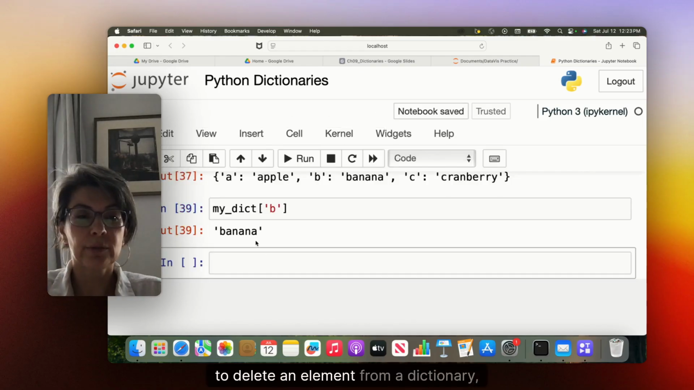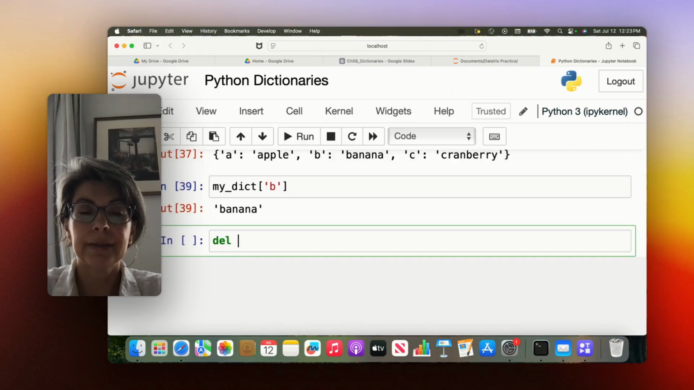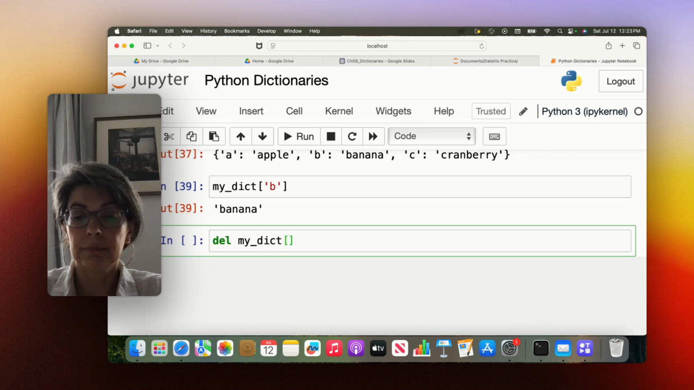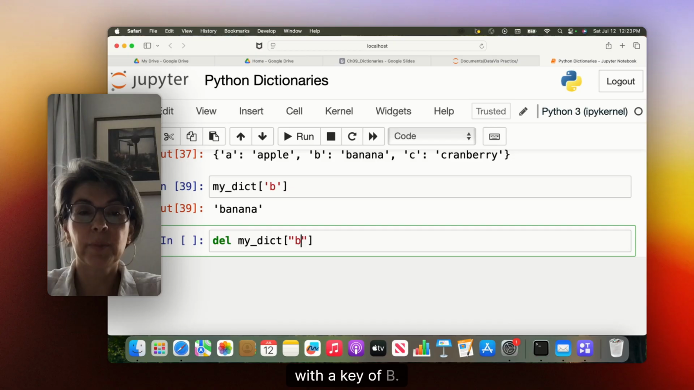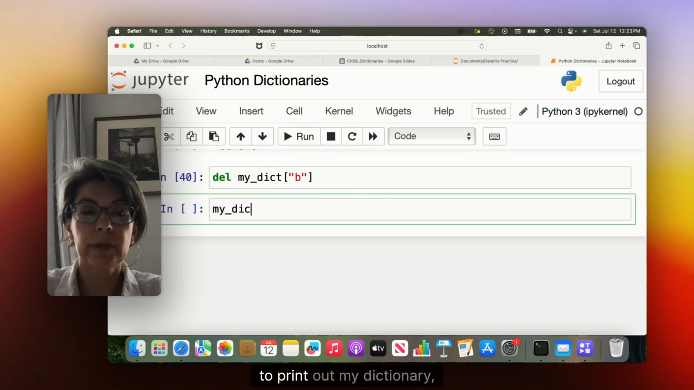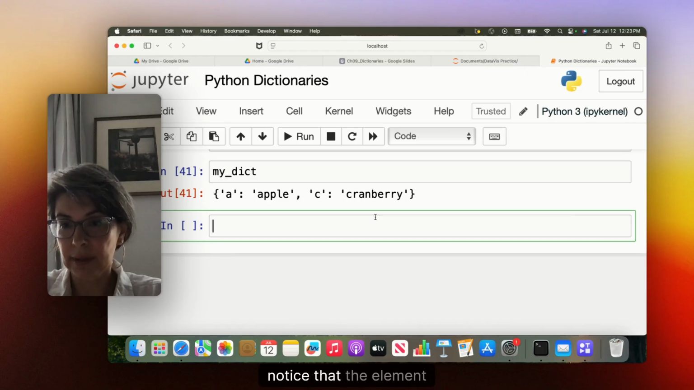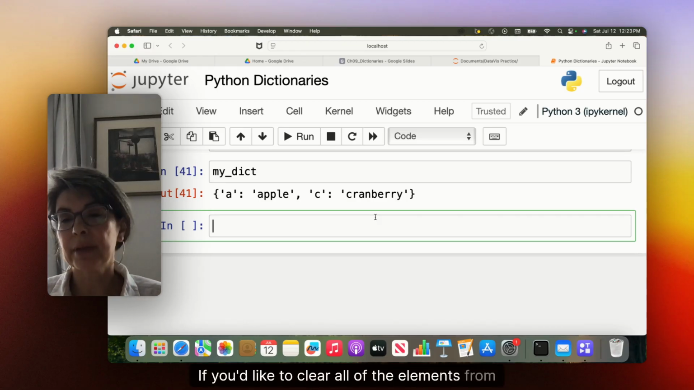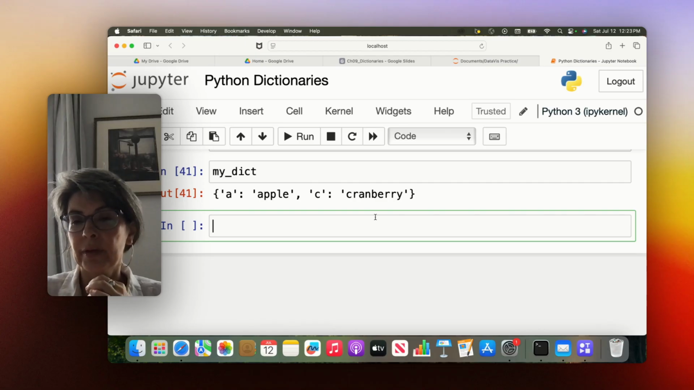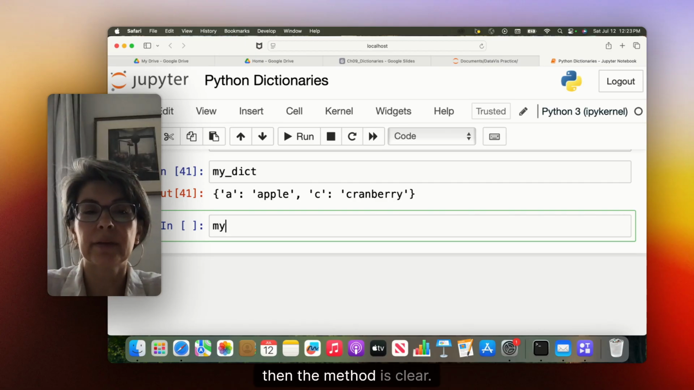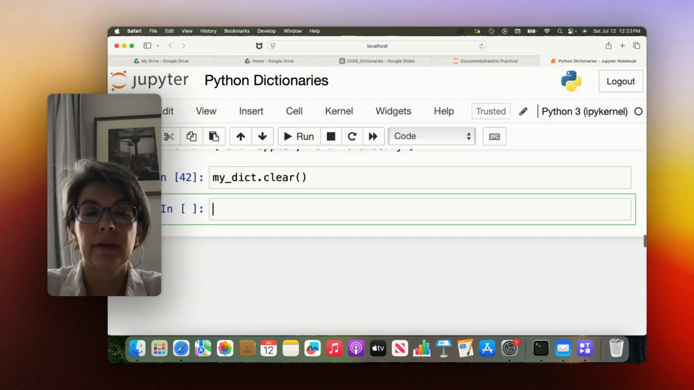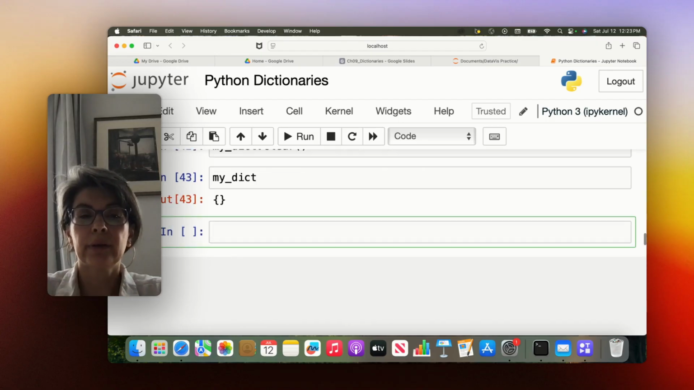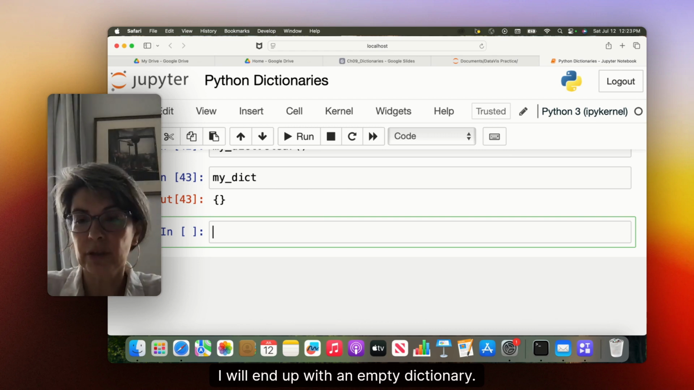Now, to delete an element from a dictionary, del, my dictionary, with a key of B. And now if I print out my dictionary, notice that the element B for banana is now missing. If you'd like to clear all of the elements from the dictionary and be left with 0 elements, then the method is clear. Now, if I print that out, I will end up with an empty dictionary.